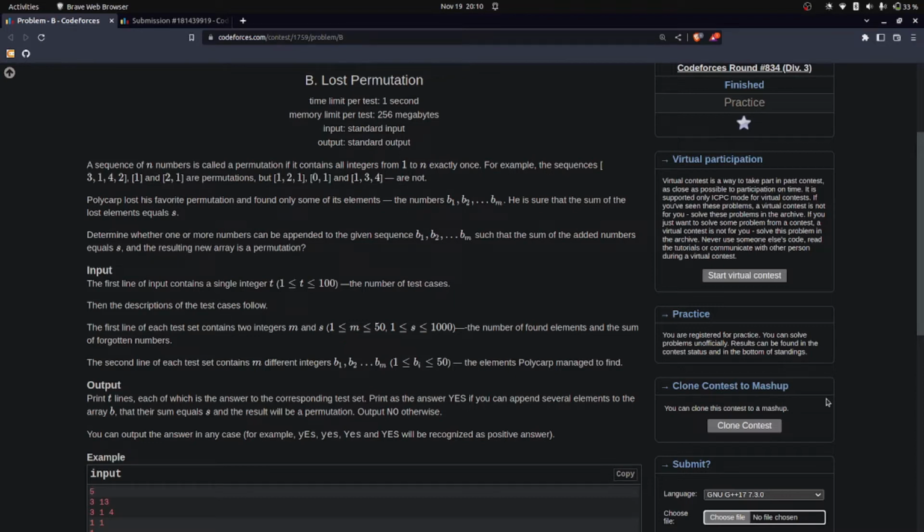That means that we have to add certain numbers that have the sum equal to s, such that the entire sequence becomes a permutation of any random n. And the resulting new array is a permutation, as I said. So we have to tell if it is possible or not.